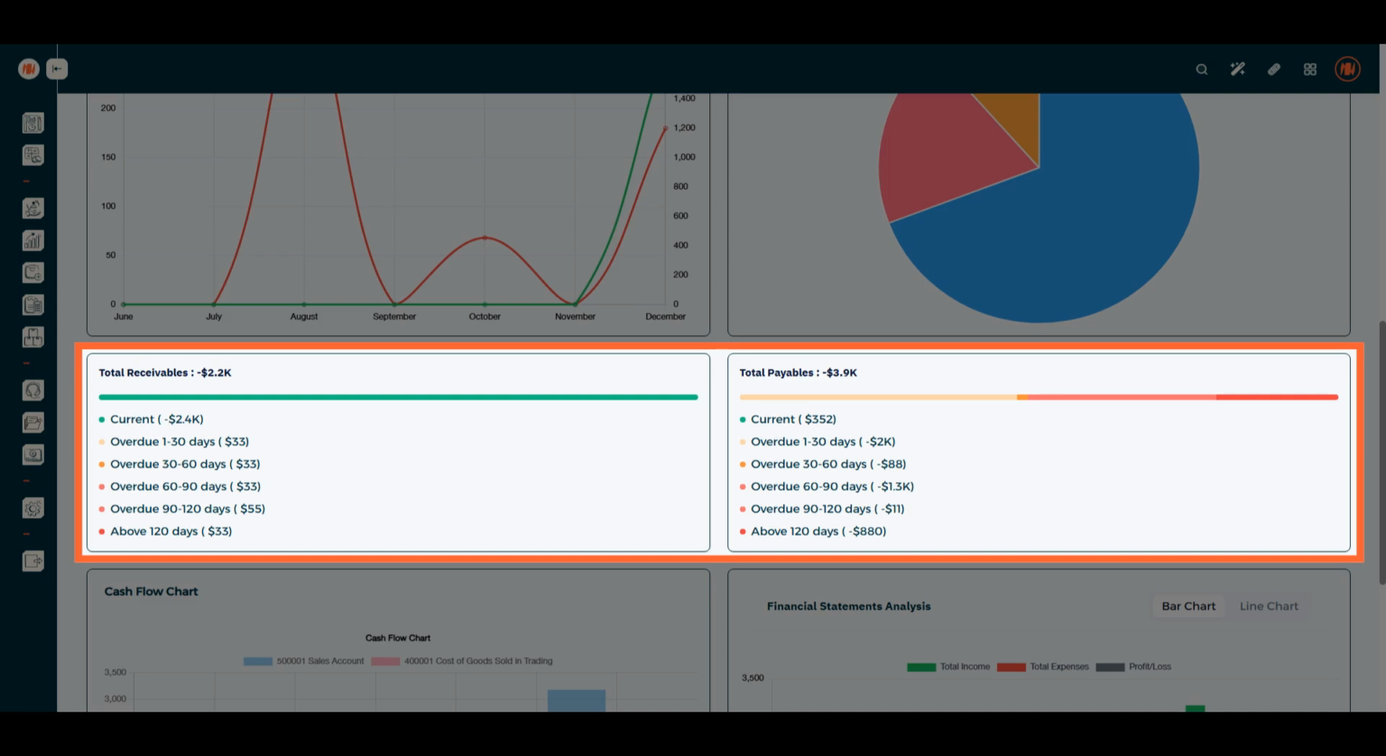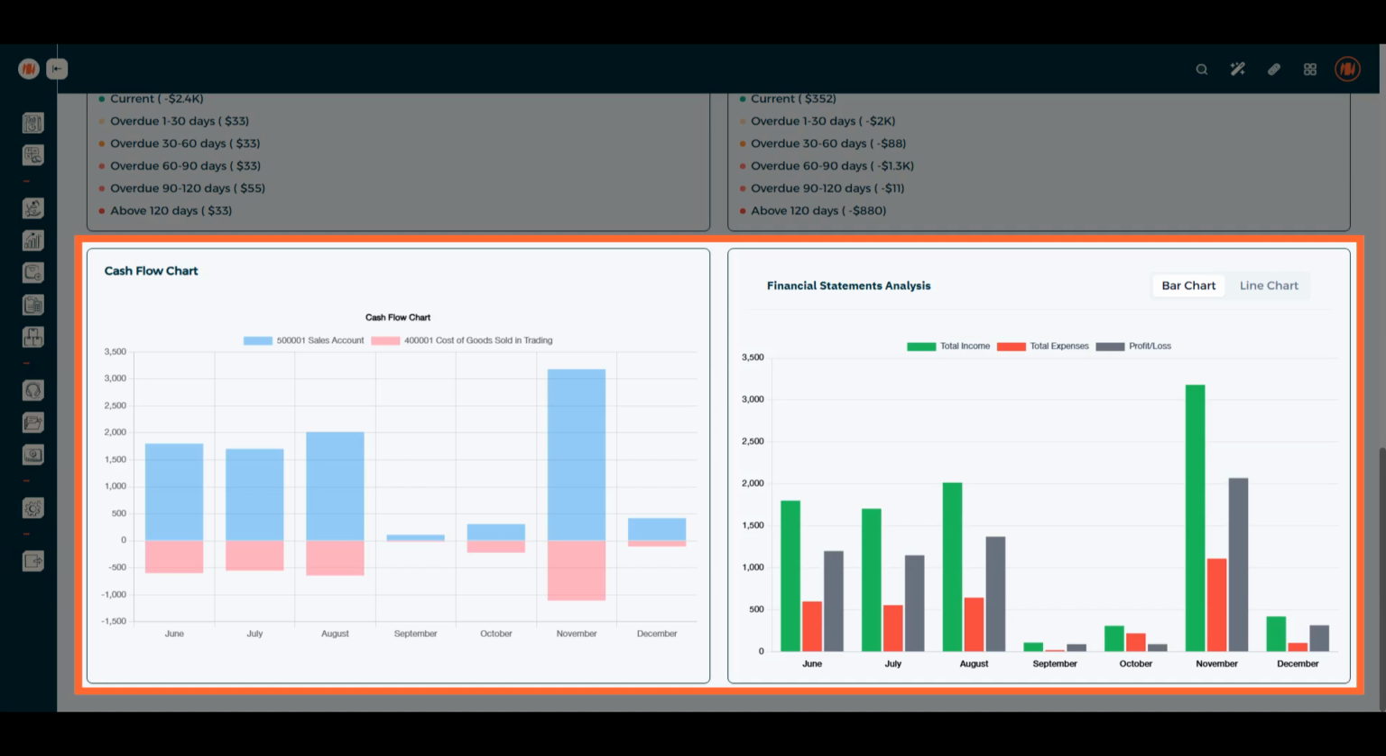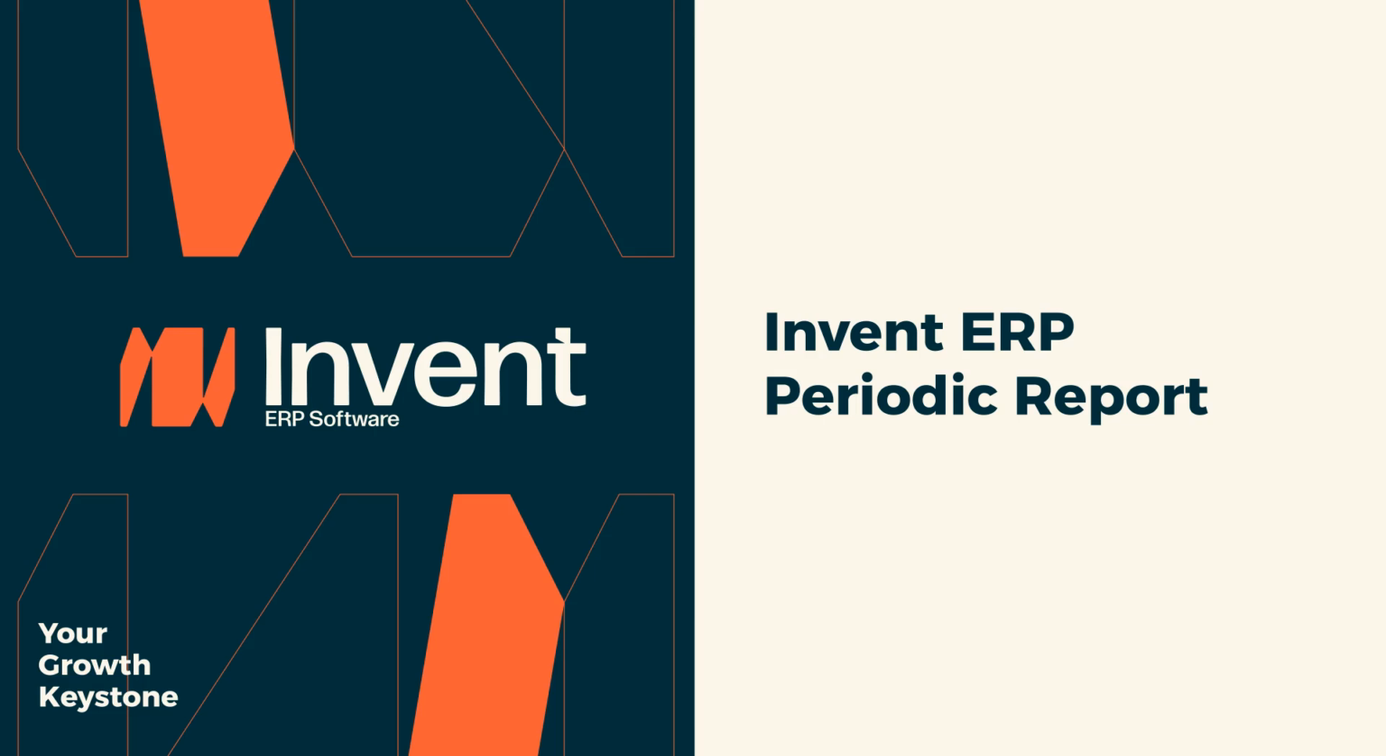Keep scrolling, and you'll get a snapshot of your business's total receivables and total payables, a critical view for managing cash flow and ensuring smooth operations. Finally, you'll see a detailed cash flow chart and financial statements analysis to give you even more insights into your financial health.